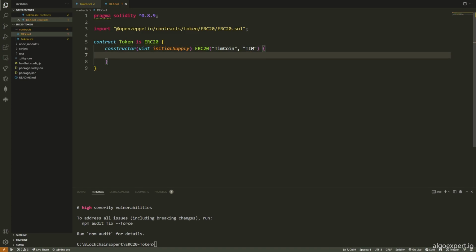Okay, it did. And now inside of the constructor, I'm going to call the underscore mint function, okay? And I'm going to pass to the message.sender the initial supply of token. All right, so that's all I'm going to do for this contract.